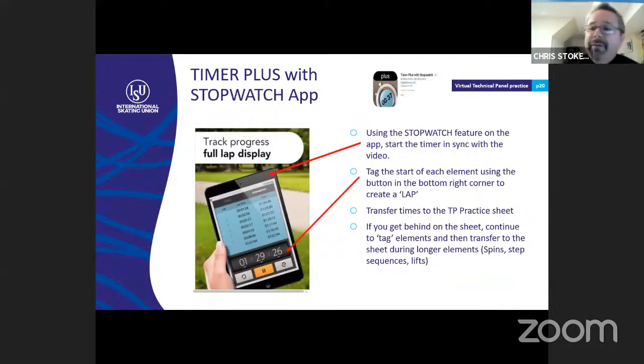I kind of equate this to using the ISU cutter. When you tap the space bar to tag the beginning of the element, then you tap again to end the element. Using this app, you only need to tap the start of each new element. Unfortunately, there's no undo, so you do need to be careful.